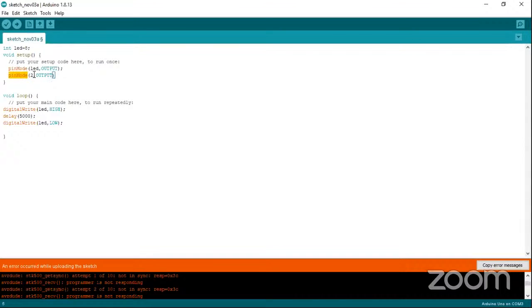In this pinMode, you can either define a variable name or directly give your pin number, and declare whether it's an input or output. Then in void loop, I'm giving a digitalWrite. DigitalWrite means what kind of signal I'm going to give to the particular pin. For pin 8, I'm going to give a high signal. High signal means plus.